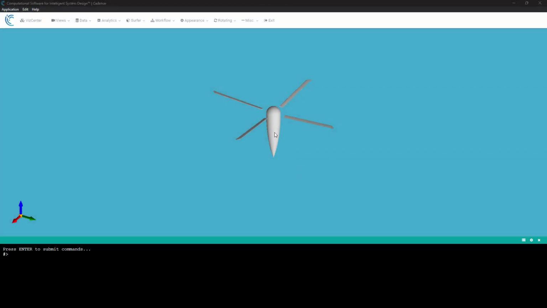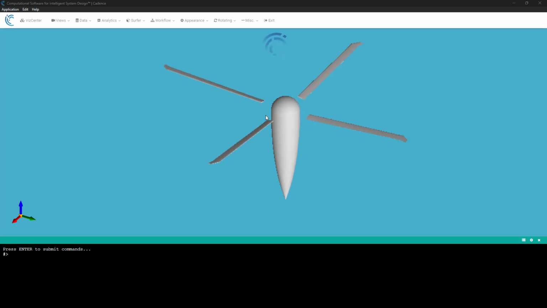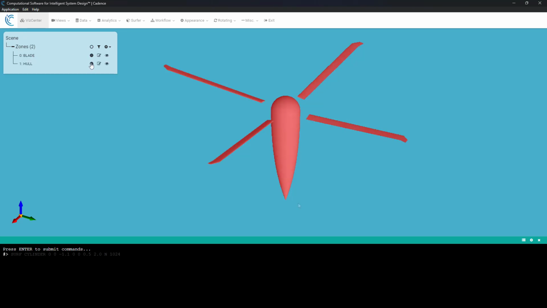Now, if we load the Connect app, we are able to see our geometry loaded here. Here you can see the image of the geometry with the blades and then the pod, which is like the hub. You can actually see the number of zones here. We have 2 zones, the blade, and then the hub.